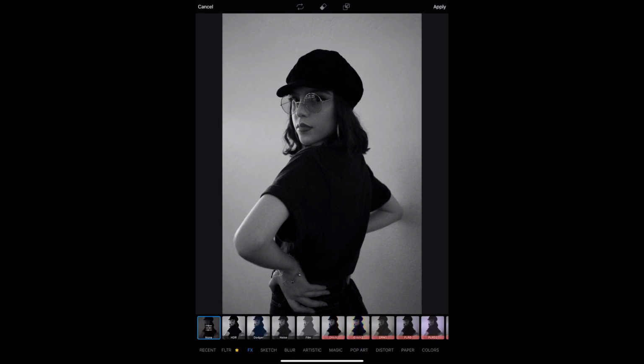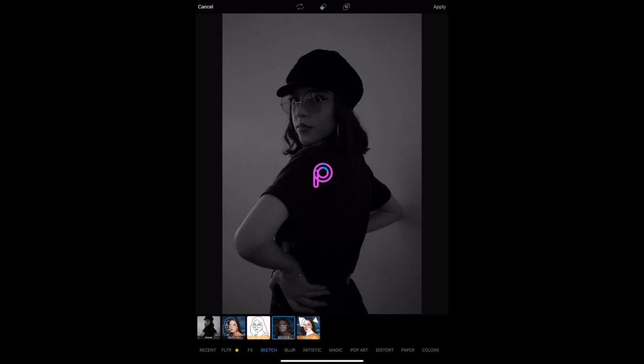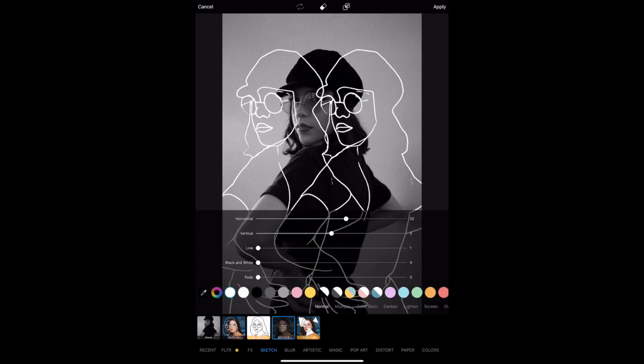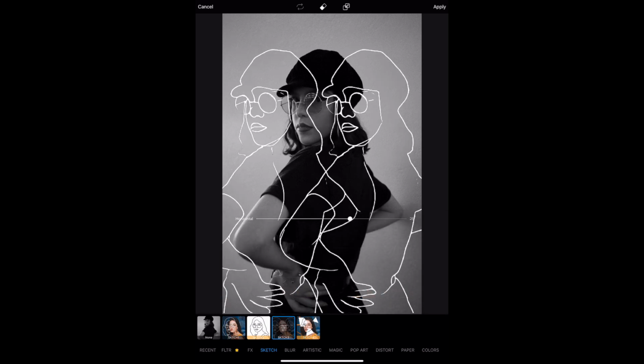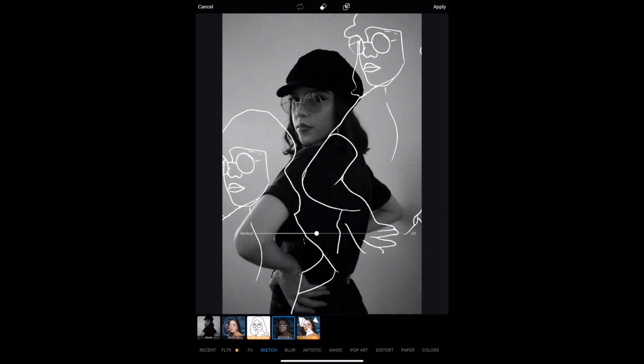Then go back to our filters and choose our sketch filters. So we have double sketch, which is sketch number 3. And I'm gonna click on that, and then it's gonna give me double sketch outlines. One tap, you get double sketch outlines. Then I'm gonna use the horizontal and vertical sliders so that I can make them go a little bit further from each other up and down. And then you're happy with how it stands.